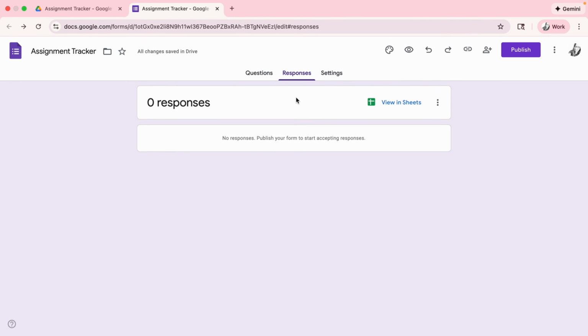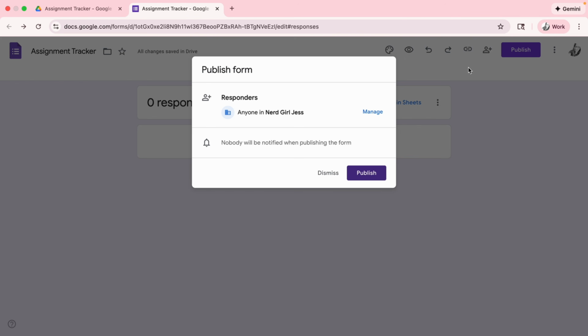After this, I'm going to show you a really neat way to be able to input data very quickly. We're going to create an icon right on the home screen of your mobile device. Now, to do this, we need to publish this. Here's where you set who can use this form. I'm going to go ahead and click Manage.